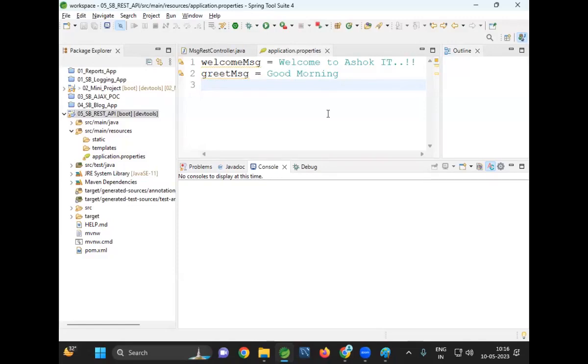To load the latest properties, how much time will it take to restart the server? 30 seconds maximum. It will take only 30 seconds maximum to restart the server. What about compiling the project and packaging the project? It will take a lot of time.